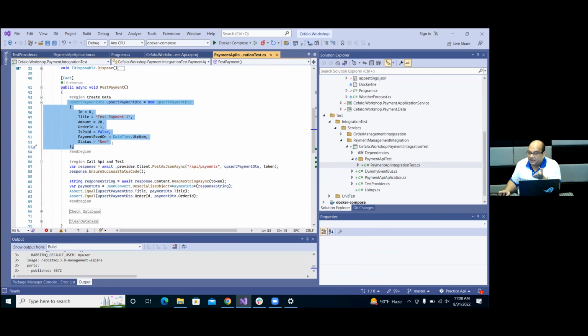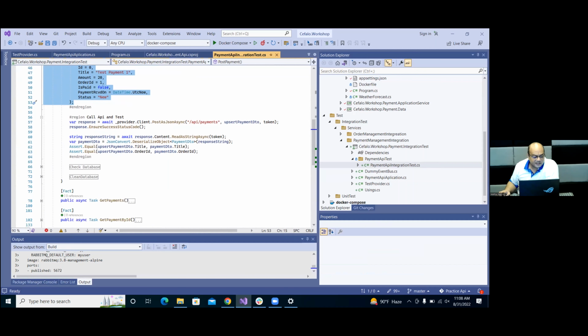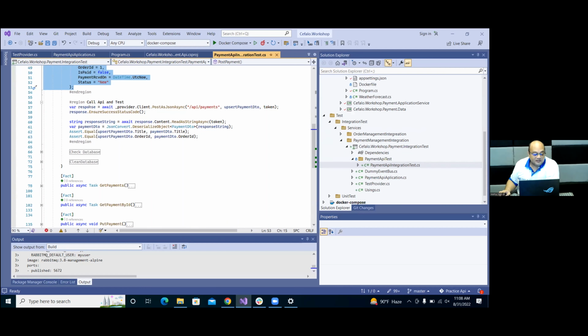This is something a manual tester would be creating in Postman, right? So what I did, I'm creating the DTO object. Then through the client, I'm calling the API. This is exactly something a manual tester would be doing using Postman, right? They would call the API and send the data. That is the same thing happening here, only inside the code. Then I'm verifying the response.